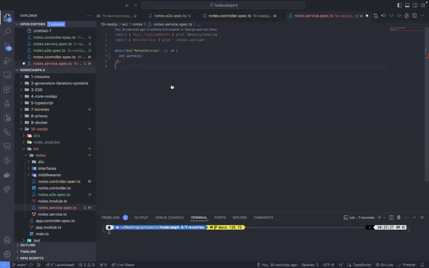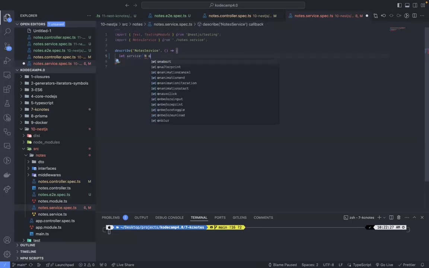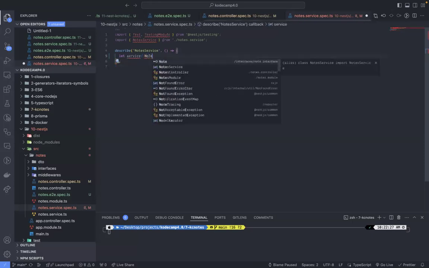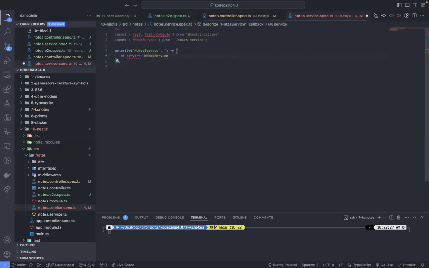So now we have, first of all, initialize our notes service. The service will be of type NotesService. It's from the NotesService class.